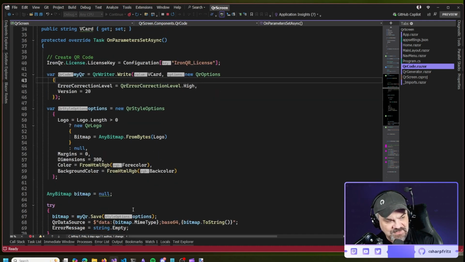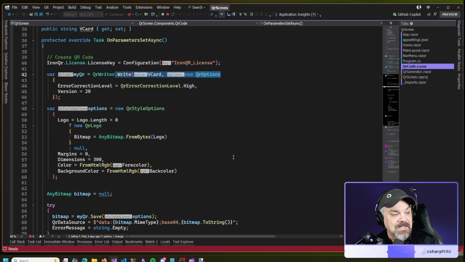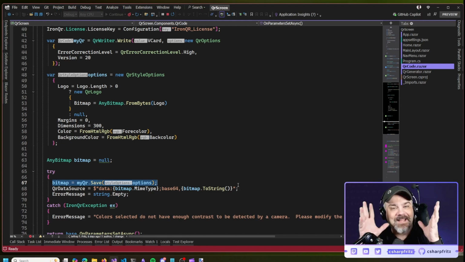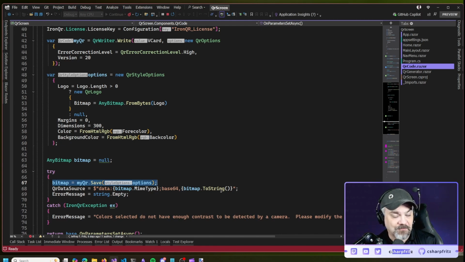I have some colors that I can configure here, and I also write that information for my vCard right there into the QR code. Finally, I save it into a bitmap here, and then output that bitmap as a collection of base64 encoded bytes that'll be painted inside that image tag, and then we'll have our QR code right there on screen.